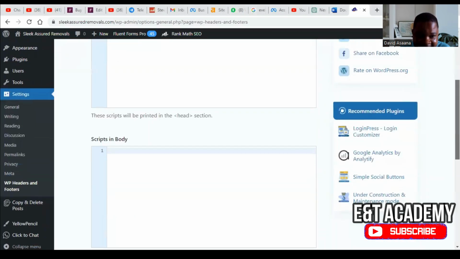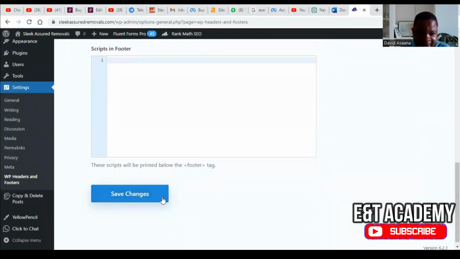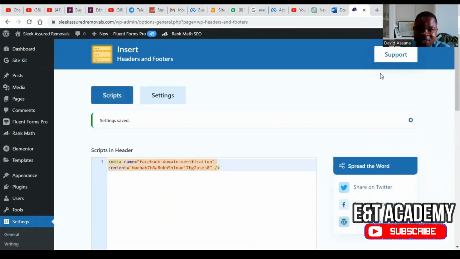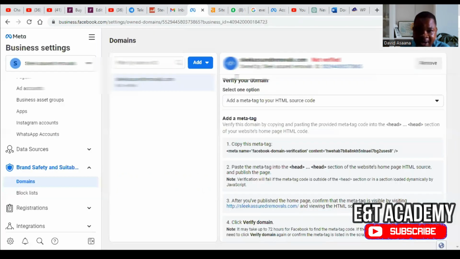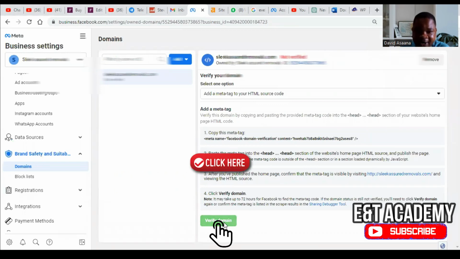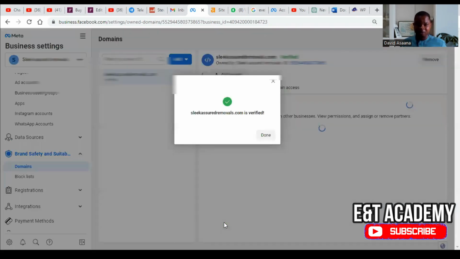So after you have pasted it, you scroll down and click on save changes. Okay, so after you save changes, you come back and see whether it is working or not. Okay, so you come, scroll down and click on verify domain. Okay, so as you can see, the domain has been verified. So this is exactly the step-by-step process that you need to follow in order to get your domain verified.